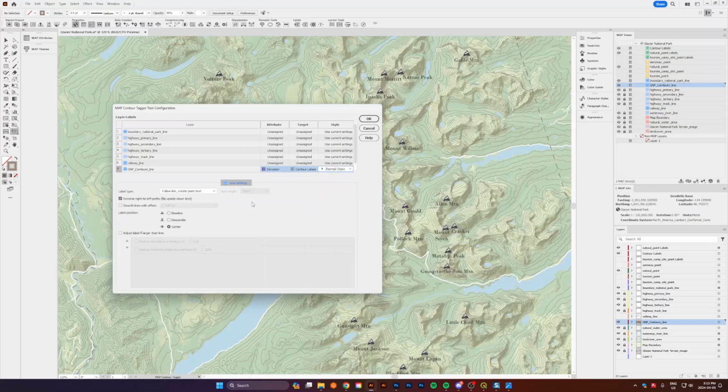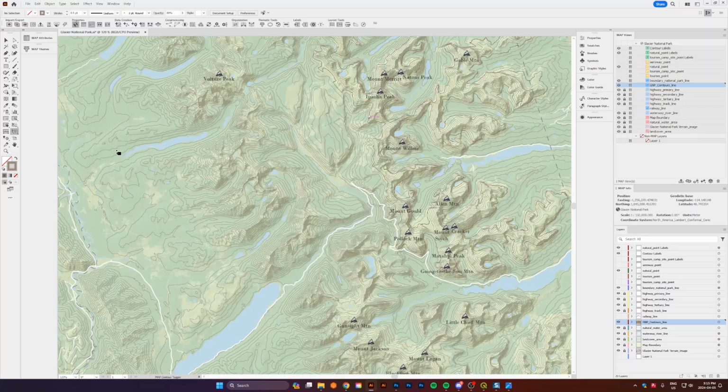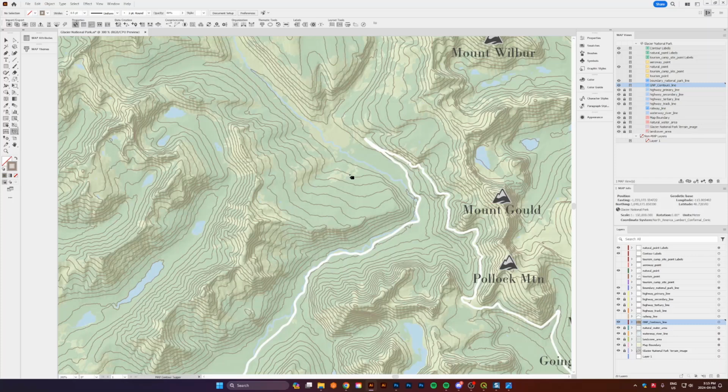We then have a few options for labeling lines down below. I want the labels to follow my line and create point text. I've also enabled reverse right to left paths because a lot of the time contour lines will loop over each other, for example, around a feature such as a lake, and text will be placed upside down. This option will automatically correct that. So I'm going to click OK in my dialog and zoom into a suitable place on my map for some contour labels, and I can simply click and drag over the contour lines to create my labels.